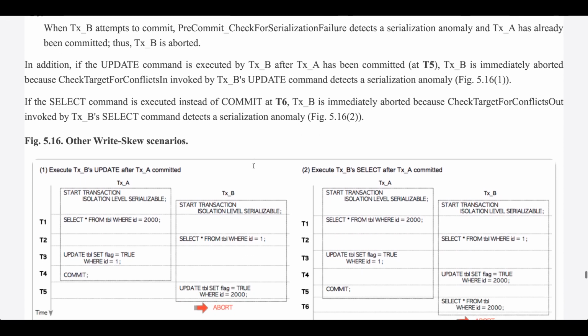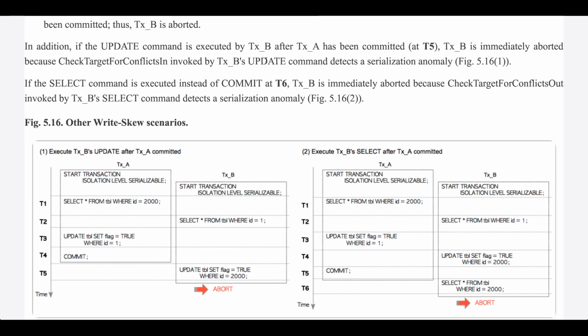In addition, if the update command is executed by transaction B after transaction A has been committed at time 5, transaction B is immediately aborted because CheckTargetForConflictsIn invoked by transaction B's update command detects a serialization anomaly.